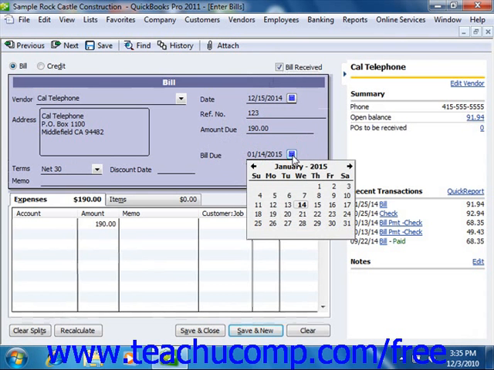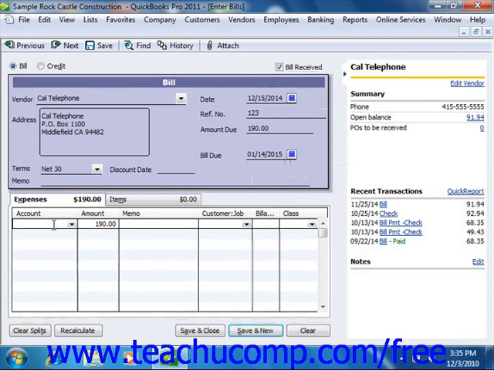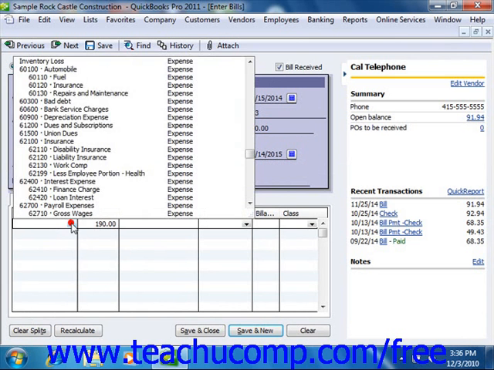For bills that you receive that are not related to purchasing inventory parts, you then enter the expense account that this bill will affect in the Expenses tab at the bottom of the bill payment. That way, when you create the check that pays this bill, you won't have to re-enter any accounting information.